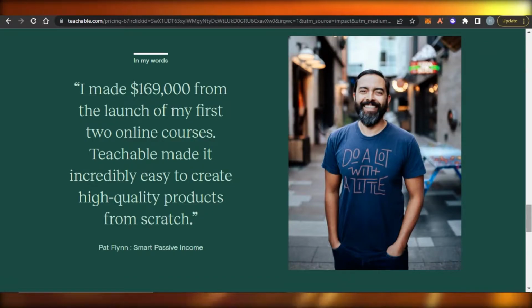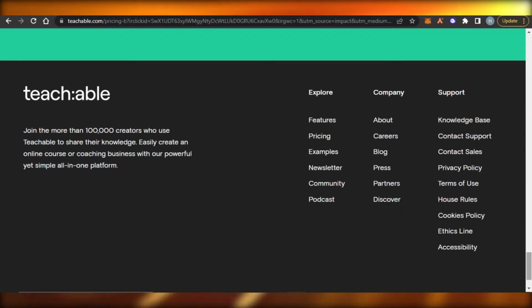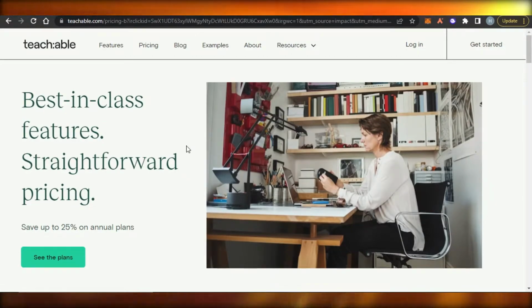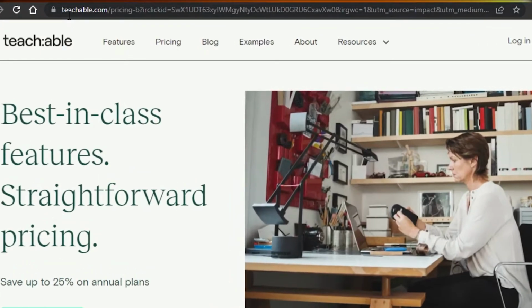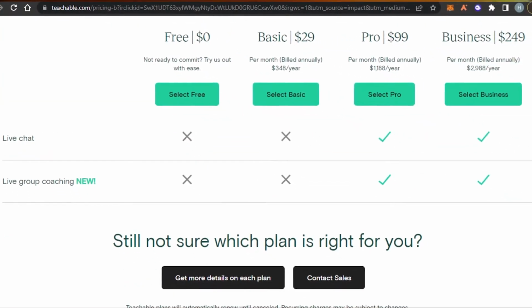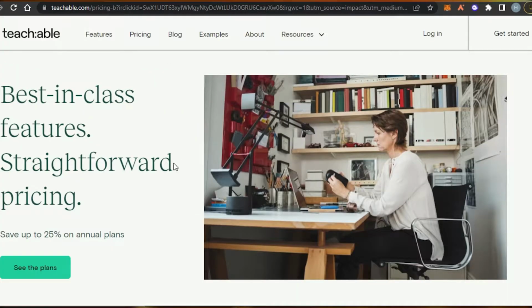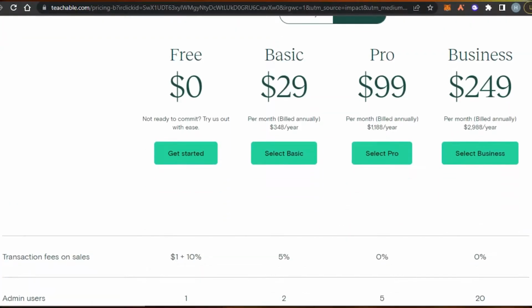Teachable allows you to create online stores and sell high quality products. You can simply sell any kind of product or a course right here with Teachable if you have the skill. So simply go to teachable.com and you will land on this platform right here. Teachable has all the right features and tools to help us run a successful online business and sell our courses.